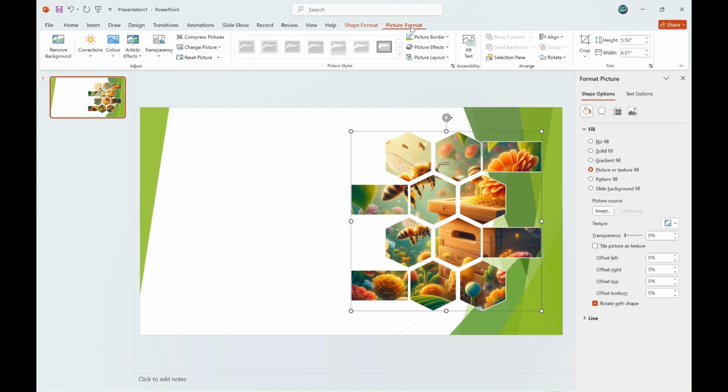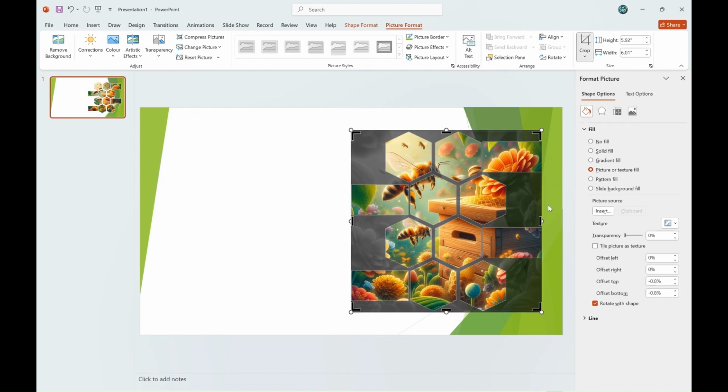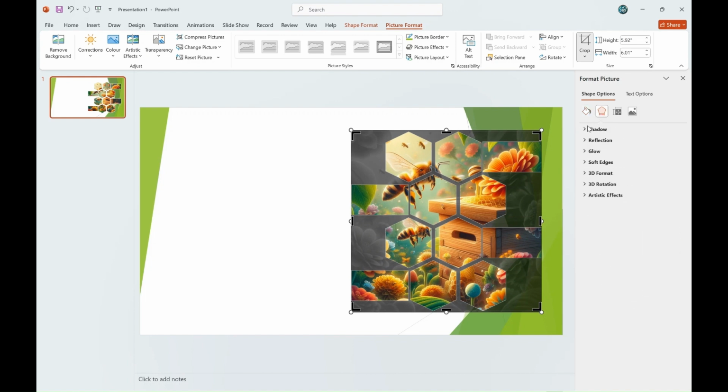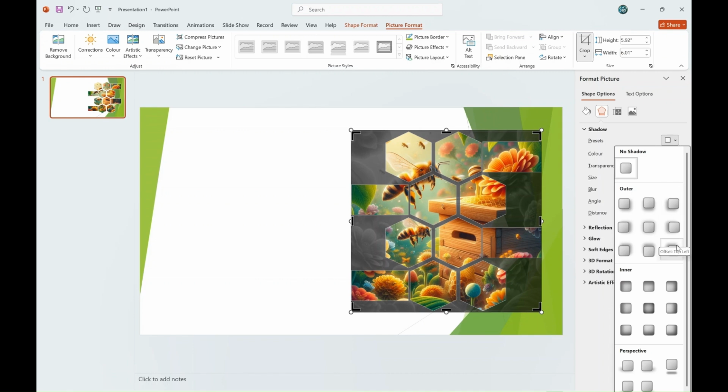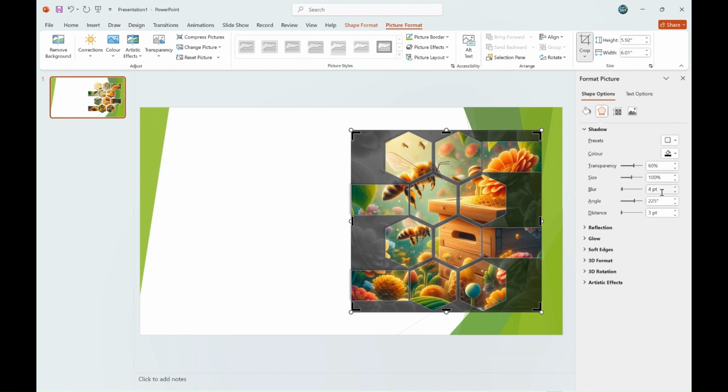Go to the Picture Format tab, and under the Size group, click Crop. Choose Fill to ensure the image fits perfectly within the shape. While the picture is selected, navigate to the Effects section under the Format Picture pane. Click Shadow, then choose Offset Top Left from the preset options.